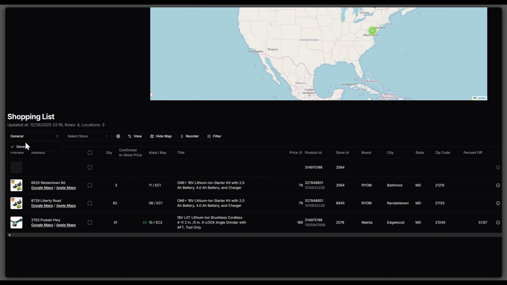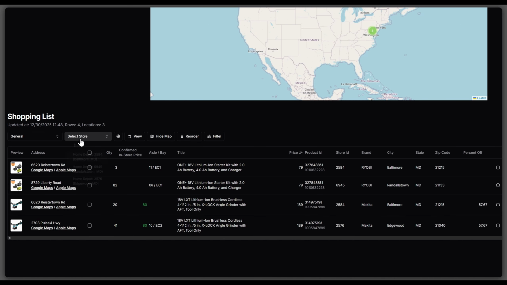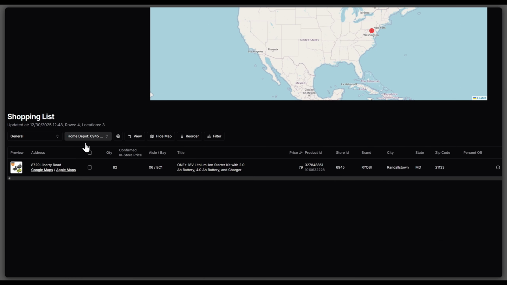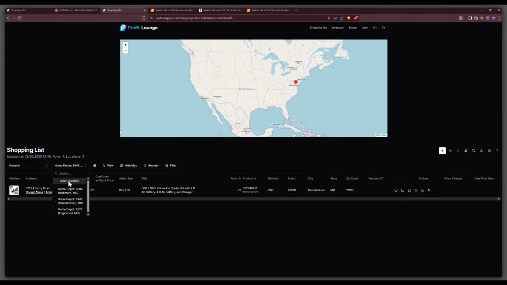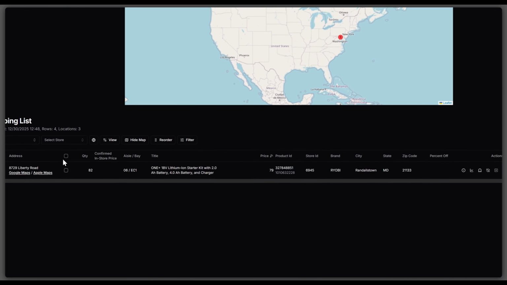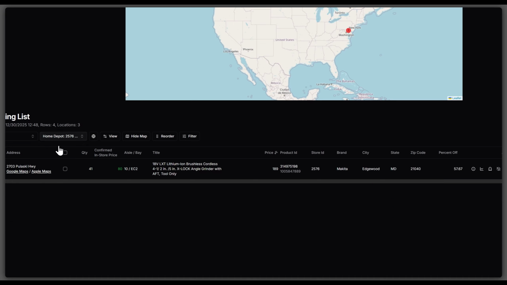If you have multiple, which will show you how to do, it will populate in here. You could also select the store in your list. So if you're going to a specific store and you added a bunch of different items throughout your time in Profit Lounge to your list, you can always just go in here and select a specific store.